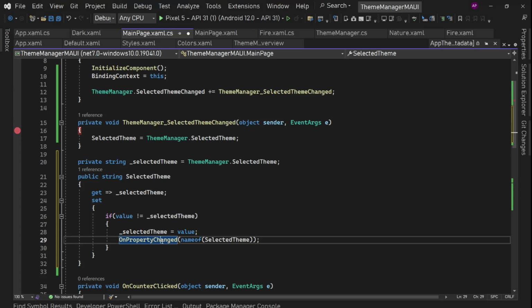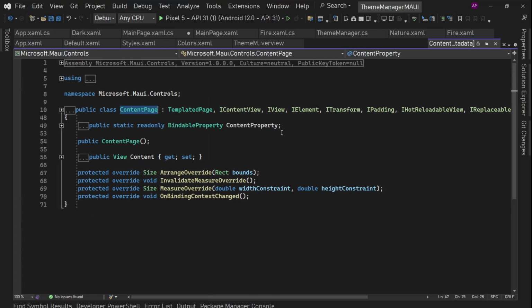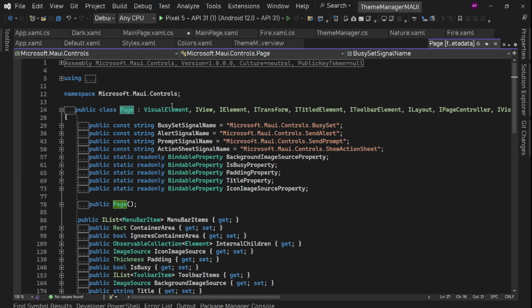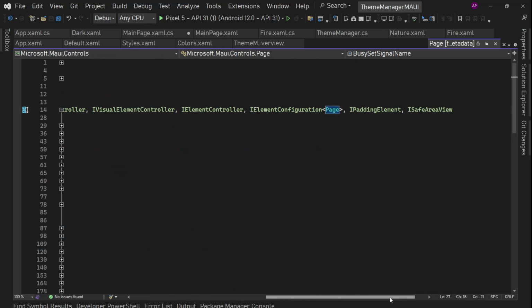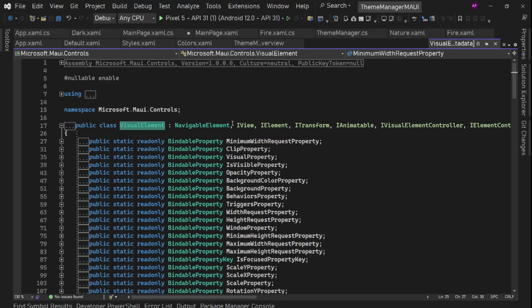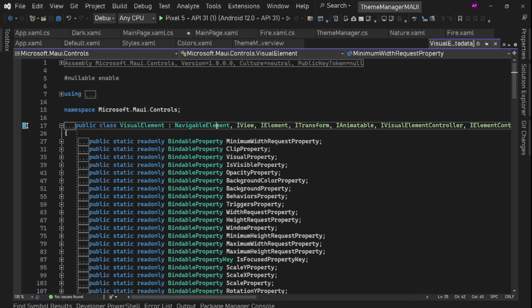So this OnPropertyChanged method is coming from the parent. This MainPage has this ContentPage parent. On this ContentPage, we have TemplatedPage. On this TemplatedPage, we have Page. On this Page, do we have INotifyPropertyChanged here only? No. So let's go to VisualElement. And here, do we have that? No. Let's go to NavigableElement.